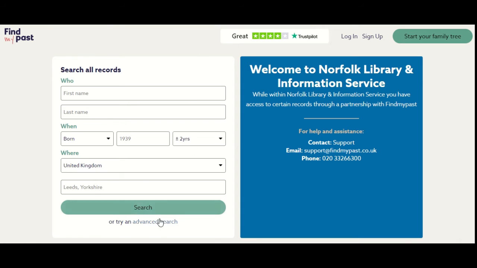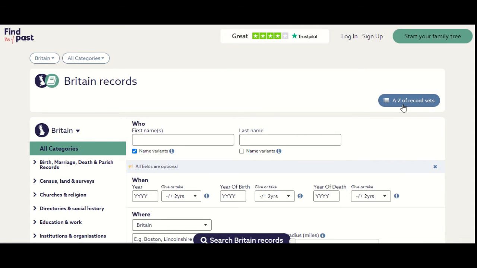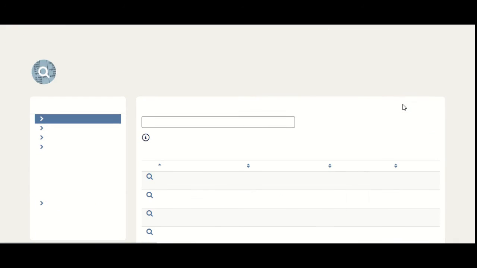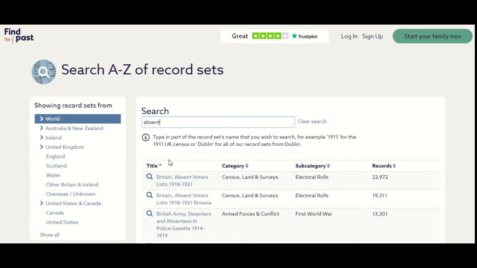First of all, go to Advanced Search and then A to Z of record sets. In the search box here, if you type "absent", then you will get the absent voters lists there that you can search.